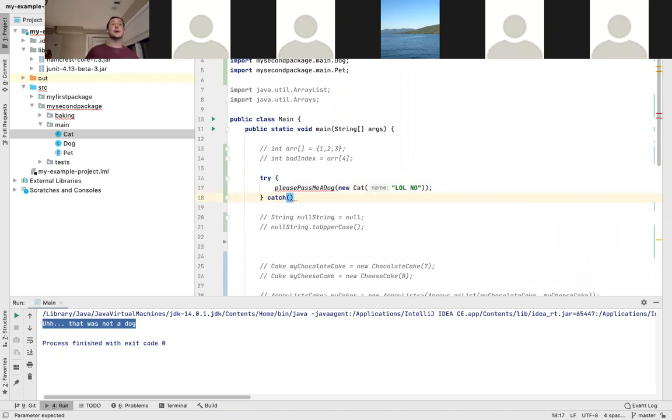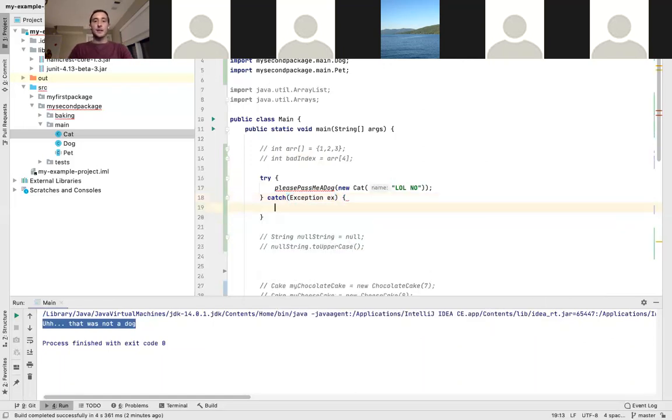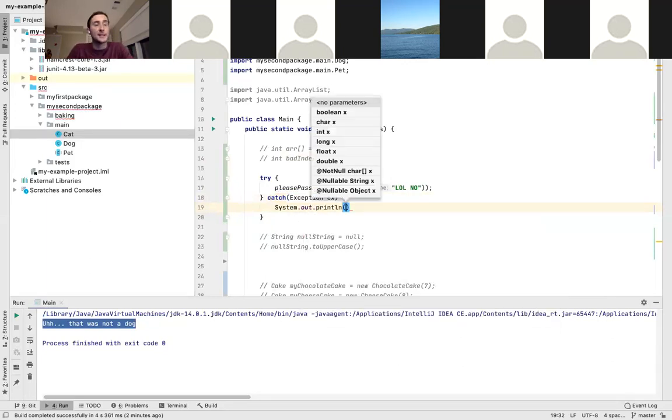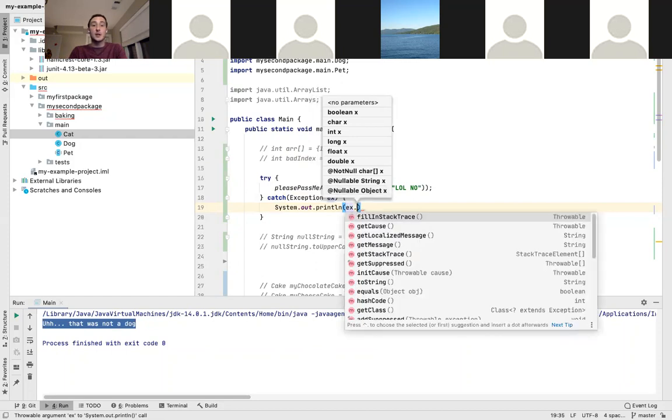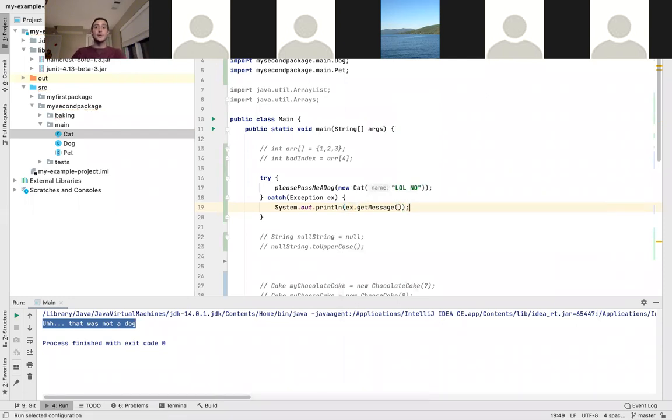Because we have to put a try catch around it, we have to catch something in our catch block. What do we typically catch if we just want to stay general? Exception. Exception, very good. And then we're going to System.out.println, and we're going to print that message. How do I get the message out of my exception? What do I type? Exception ex, because that's my name, dot getMessage. Very good. So here we go. We're getting our message now. Let's go ahead and run this and see what happens.